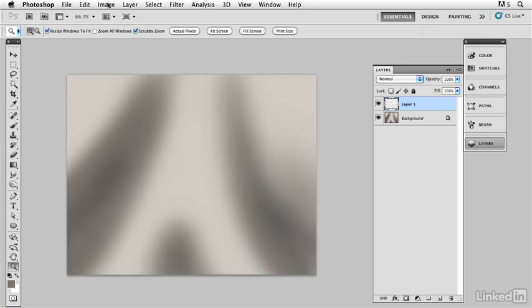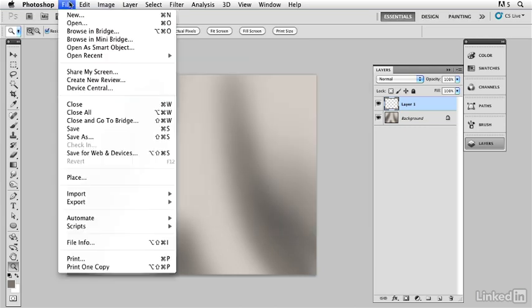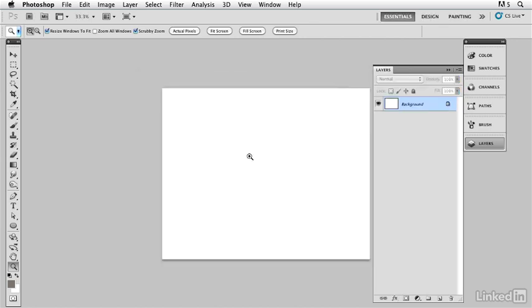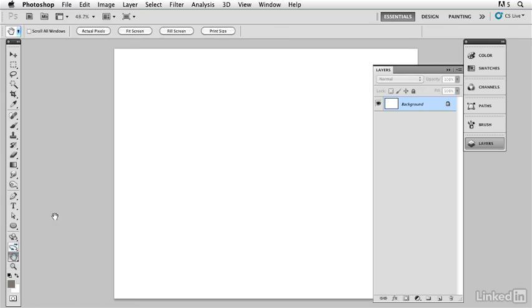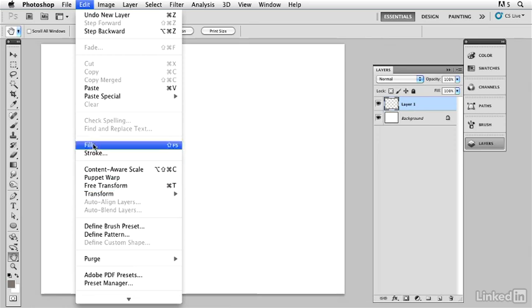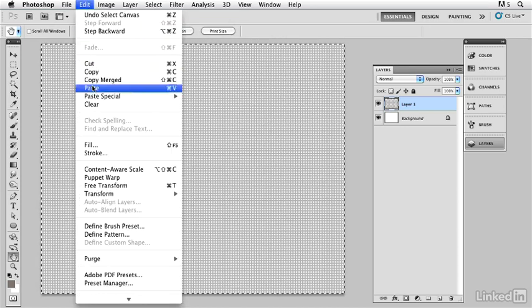I look at the size of this file, and I see that this file is 900 by 700. So what I'm going to do is create a new file that's larger than that, much larger. I'm going to say 1500 by 1200 and click OK. So here's this much larger file. In here, in a new layer, because I want it to be transparent, I'm going to just fill this with the pattern. Click OK. Now I have a much larger swath that I can do a select all and copy.